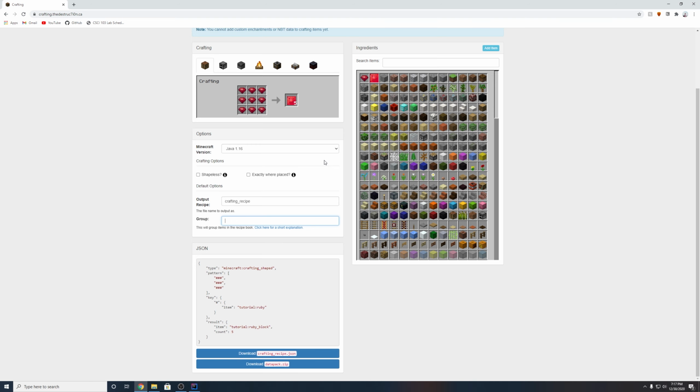You can actually group multiple crafting recipes together into the same group so that they will show up in a collection in this crafting book. So I'm gonna just add a group here just for this tutorial. I'm gonna name it just tutorial because that's the name of our mod. And then if you add this group to any other recipes, it will group them together.